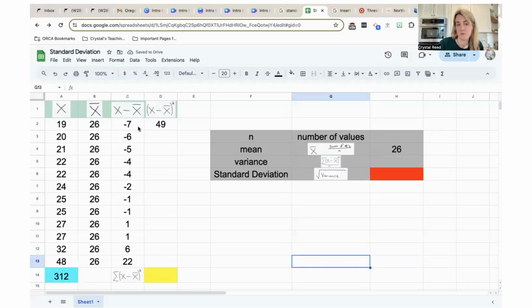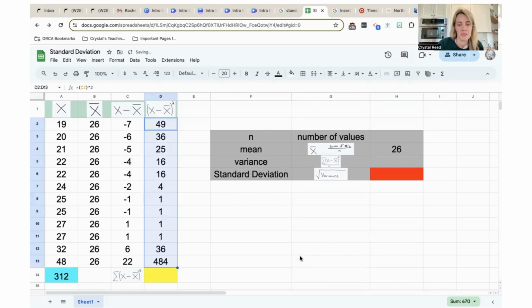So again, this is this number squared. So you should have a negative squared as a positive. So all these numbers should be positive. Make sure, if you didn't put the parentheses, it wouldn't show up positive. We take that and we pull it down and we get that number. Okay. All right. Next step.